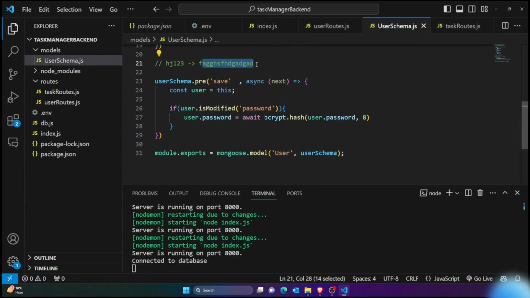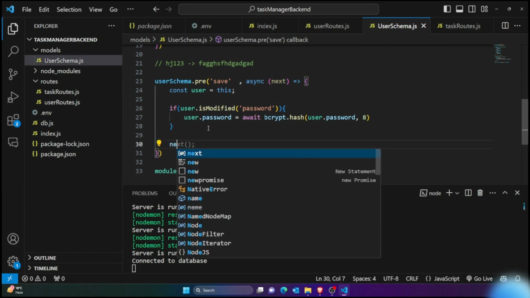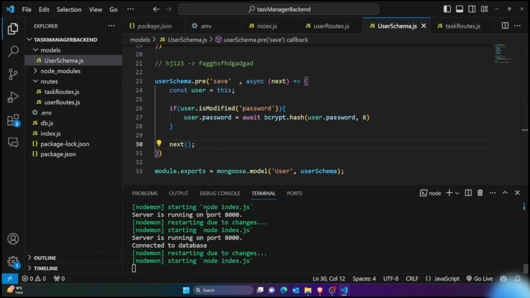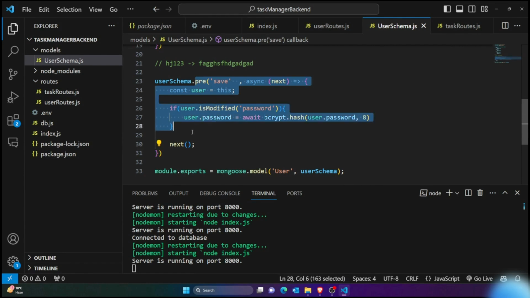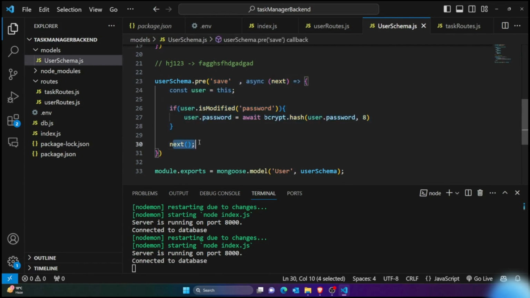So even if someone has access to the database, that means they can see your database, they can't understand the password. So that's very great to use. Once you are done with this, simply call the next parameter so that you can save the data to the database. Just before saving, I'm performing this. After this, I'm calling next. Next means I'm calling a middleware, which is after this, whatever it is, just call that.